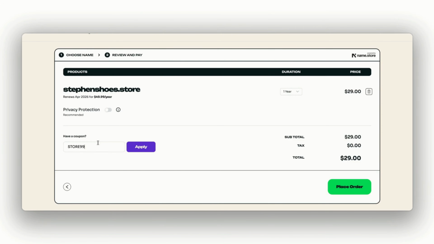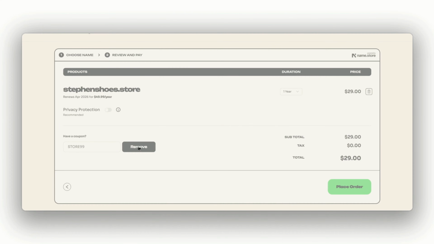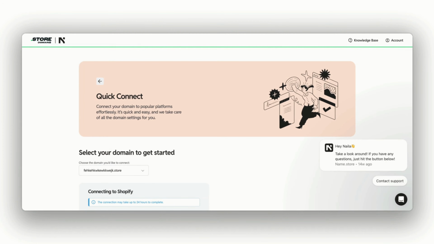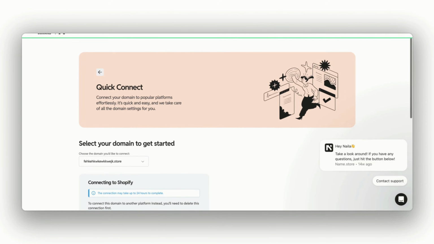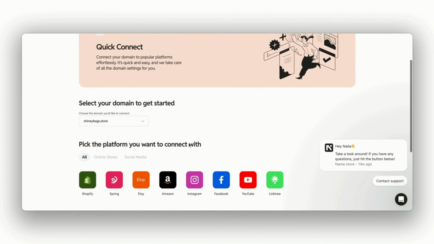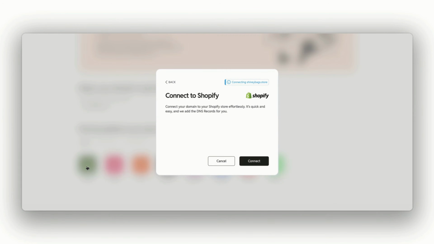Once you go to the link below and you get your .store domain, it is time to connect it to your website. And it is done really easily. Inside your Shopify store or WooCommerce, you go to Domains, click Connect Existing Domain, paste your .store domain name, and follow the quick verify prompts. It only takes a couple of minutes and your store already looks like a premium brand.